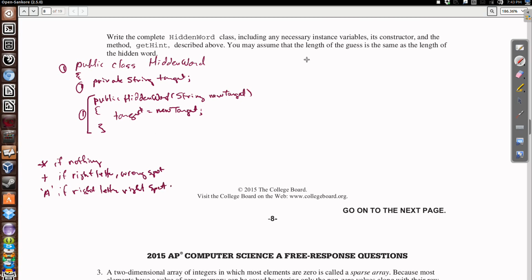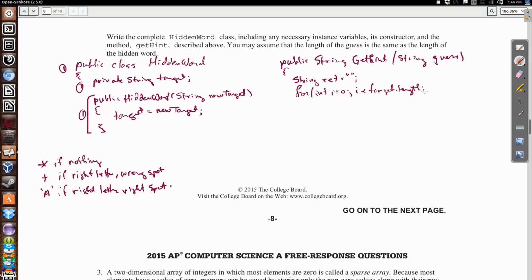So we're going to continue this class over here. This is going to be our public string getHint of type, so we're going to have our string guess here. And then what we're going to do is we're going to go through our target and see which elements of guess match our target. So we're going to go ahead and set up some type of return string here. So I'm going to say string ret, and it's going to be just a string of length 0. And then I want to go through my target. So for int i gets 0, i is less than target.length, i plus plus.